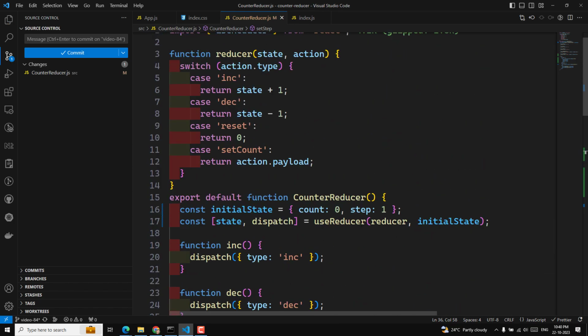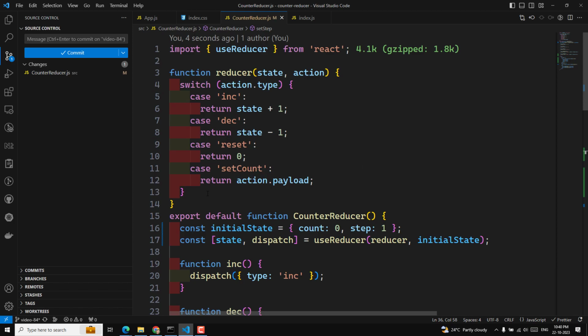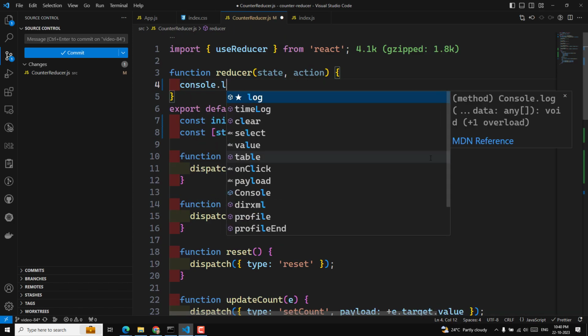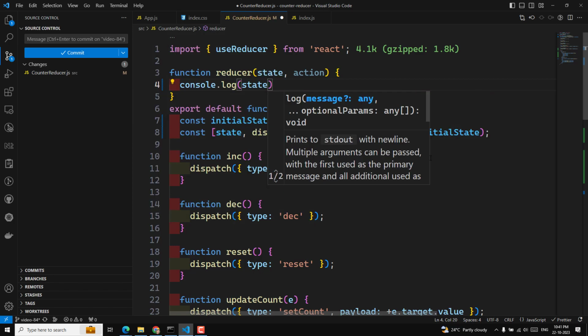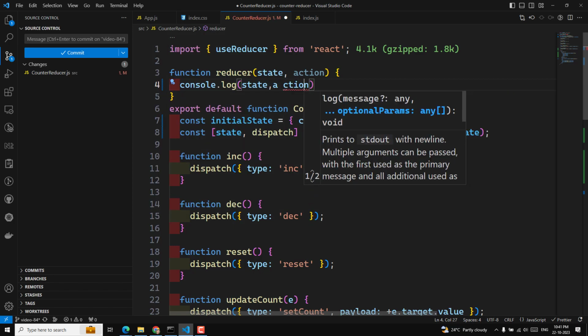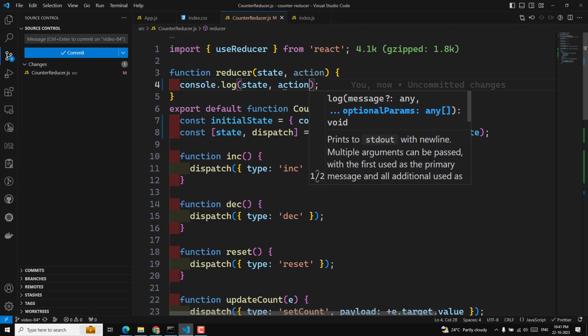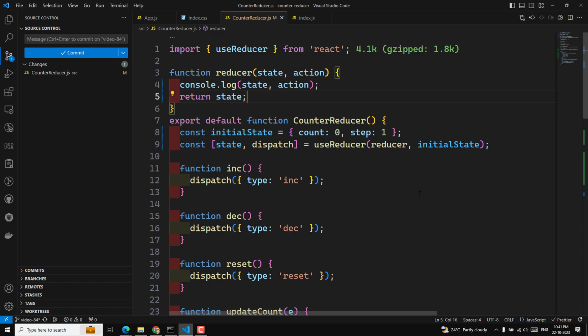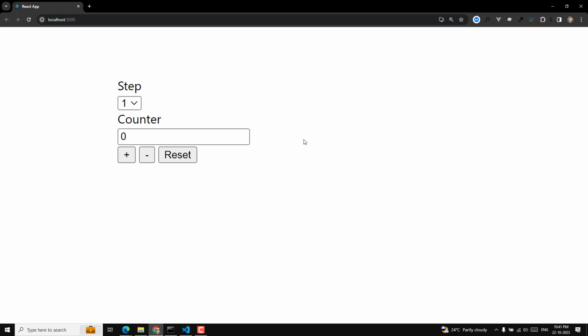Now the logic which we need to implement here will be completely changed. I will try to show you. So this time we'll be having a state and also the action. So we need to return something. That is the reason. So what I will try to do, I will try to return the state itself, okay. Let's see the output how it will be here.